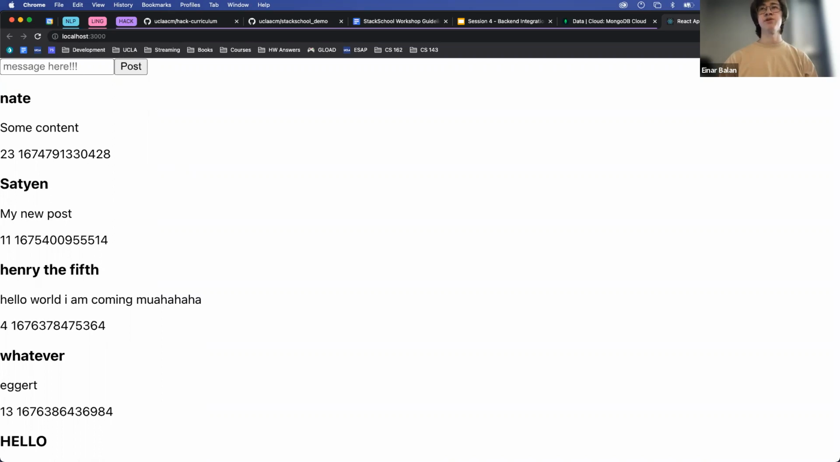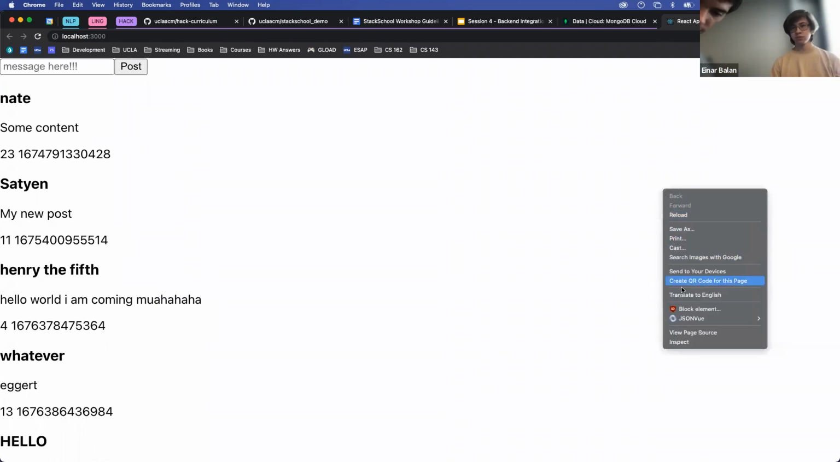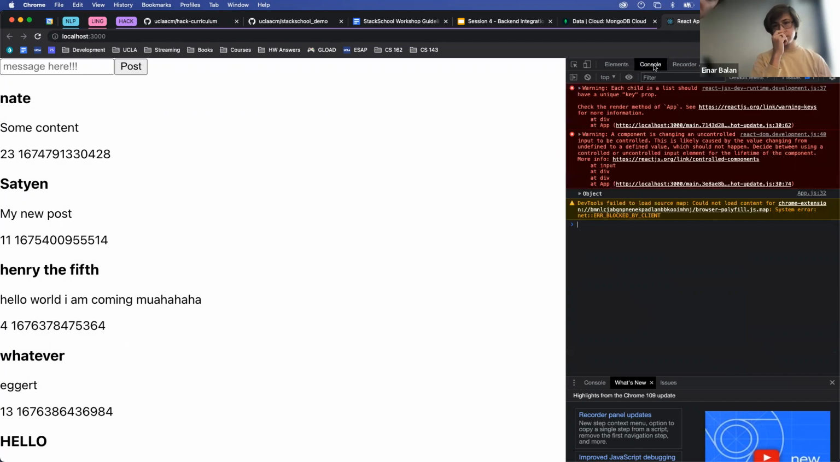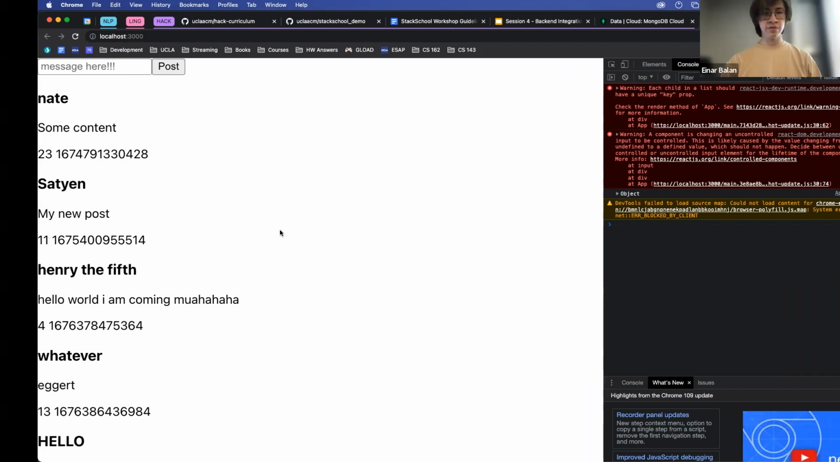How do I pull up DevTools on your computer? Command. Oh no, we can do it that way too. Let's just pull up the console. Yeah, cool. Oh, okay. So we're having a little bit of trouble.